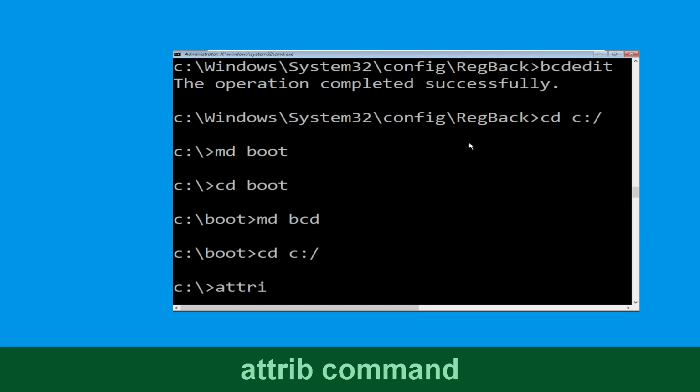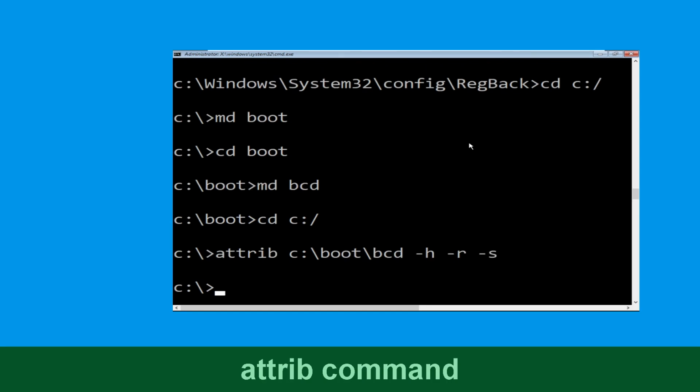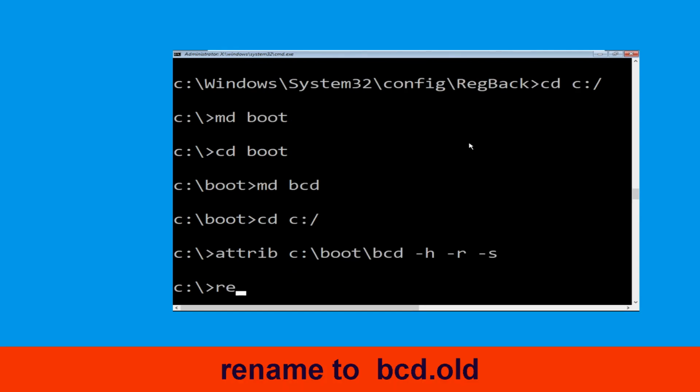Type attrib C:/ /boot /bcd -h -r -s and hit enter. Type in ren C:/boot /bcd bcd.old and simply hit enter to execute this command.